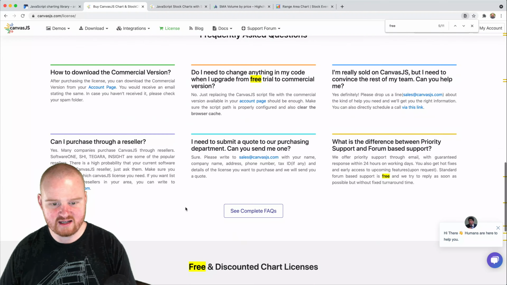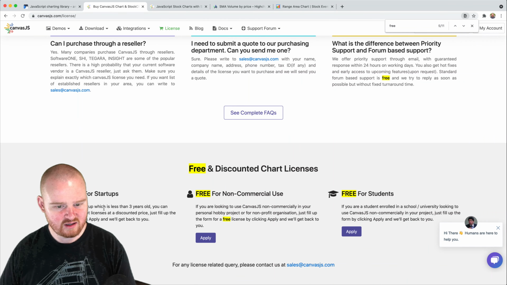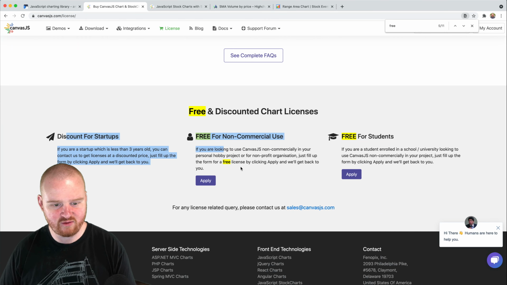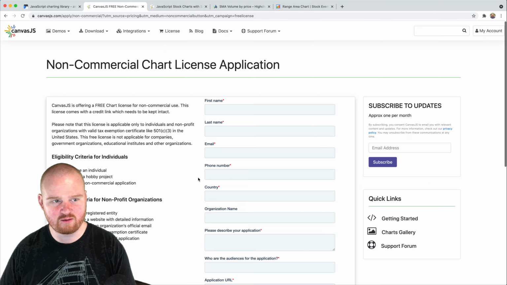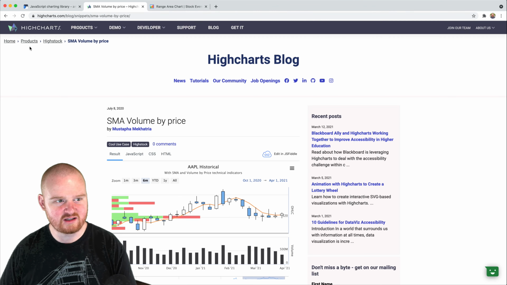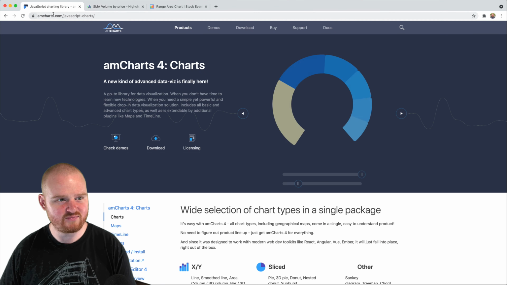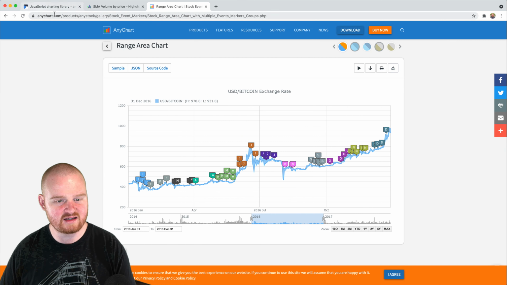All right, CanvasJS is from my free trial, free and discounted trial, free for non-commercial use. Okay, so they do have free, it's just super buried, and you have to apply for it. Okay, nope, immediately excluded. Canvas chart is gone. So now we're down to three: AM Charts, Highcharts, and AnyChart.